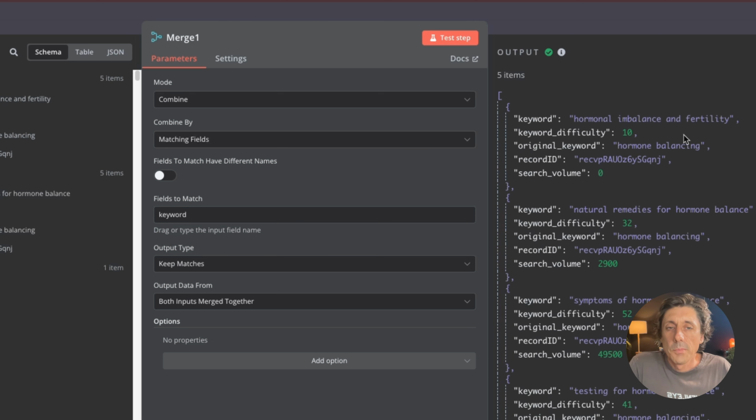So now we've got one keyword, keyword difficulty, search volume, and we know the original keyword that it came from. The reason we're putting that in there is that the original keyword is going to be the vertical or the silo. We got a new keyword here and we need to know where it came from. The way we do that is we tag along this original keyword from the beginning.